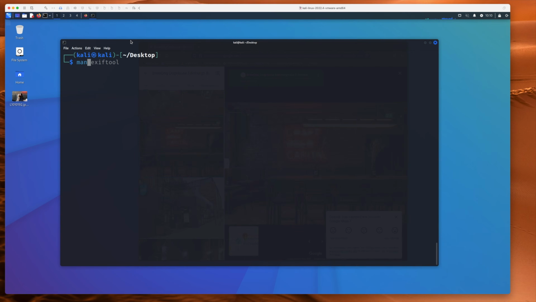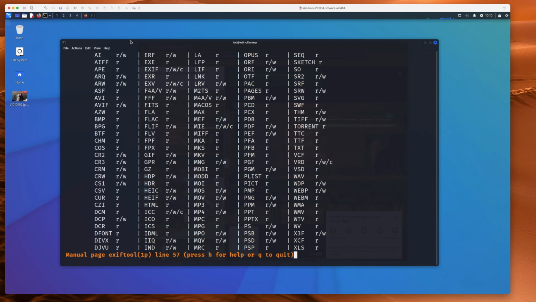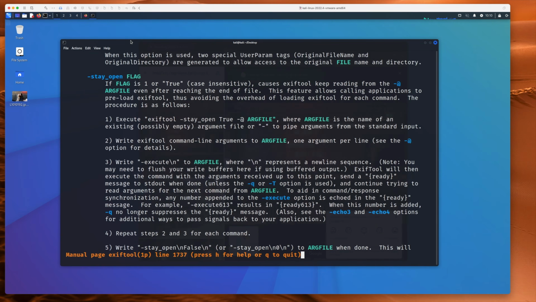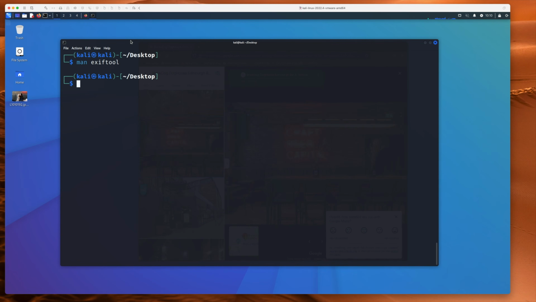ExifTool is a great tool in forensics. If you have to look at some images or documents or anything really, it's not just photographs that this works on. It'll give you metadata for any file that you provide, pretty much. And ExifTool has a huge man page. Let's just open it up quickly. It is absolutely massive and goes into great detail on how to use the tool.